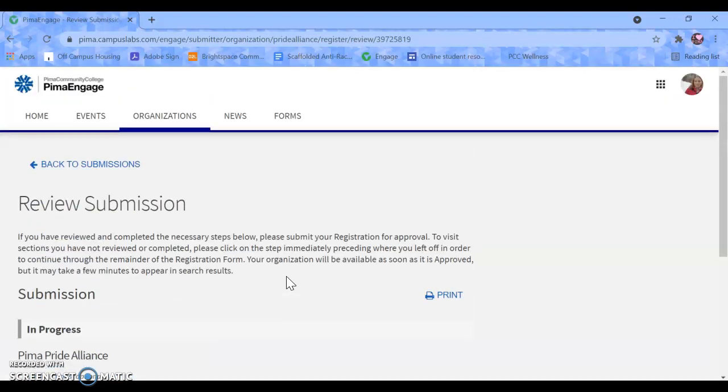So that's a quick look at how to do your club application. Sorry, your club registration. It was called the club application. Now it's called the club registration.